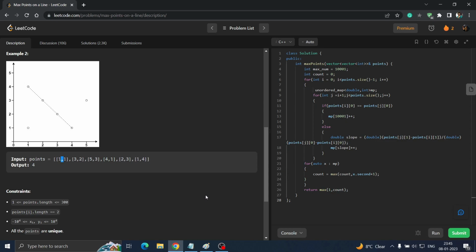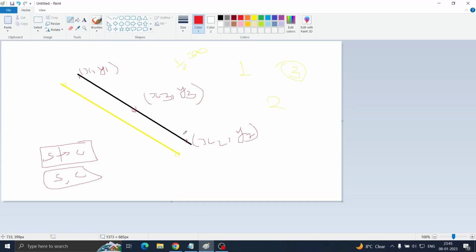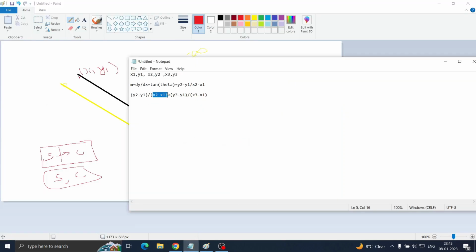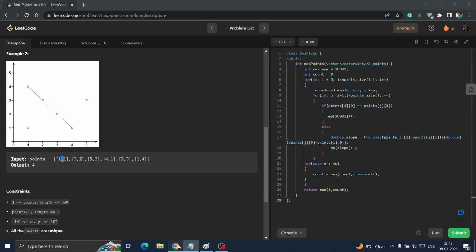And what is the worst condition we are having? That is when the denominator is 0. That is when x2 minus x1 or x3 minus x1 is 0. So we are dealing with that condition here. If the points are the same, that is x2 and x1 are same, or x3 and x1 are same, then it goes to infinity. Slope will be infinity. So we are initializing it in the map as the outer bound. And if it is not the case, then we can have the slope. We are getting the slope, we are storing the slope in our map, and we are having a counter for it as well.